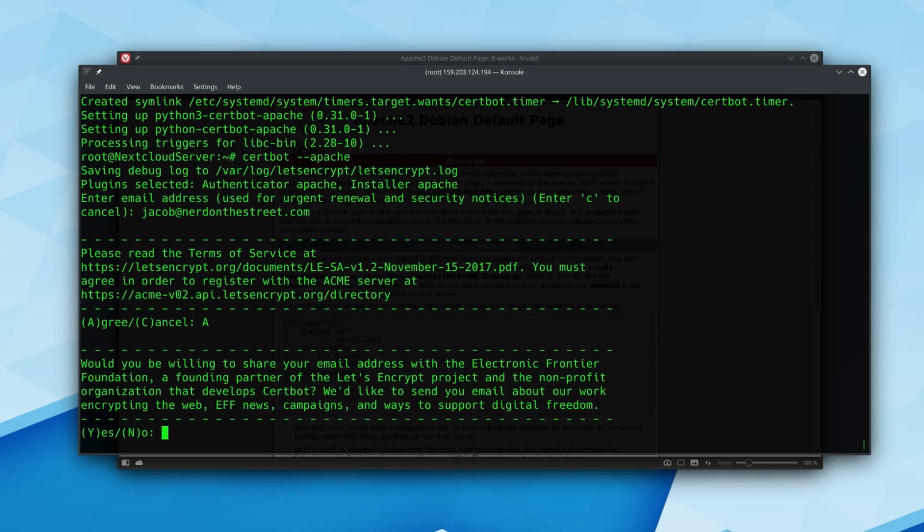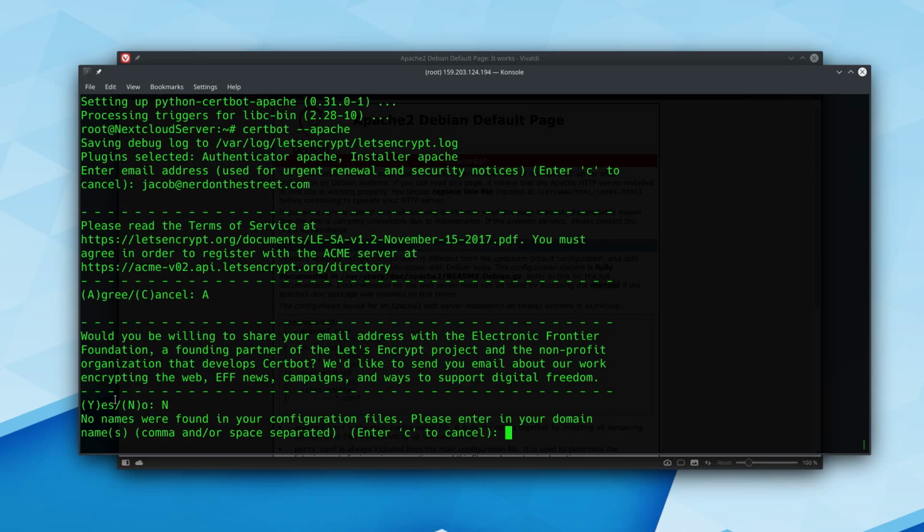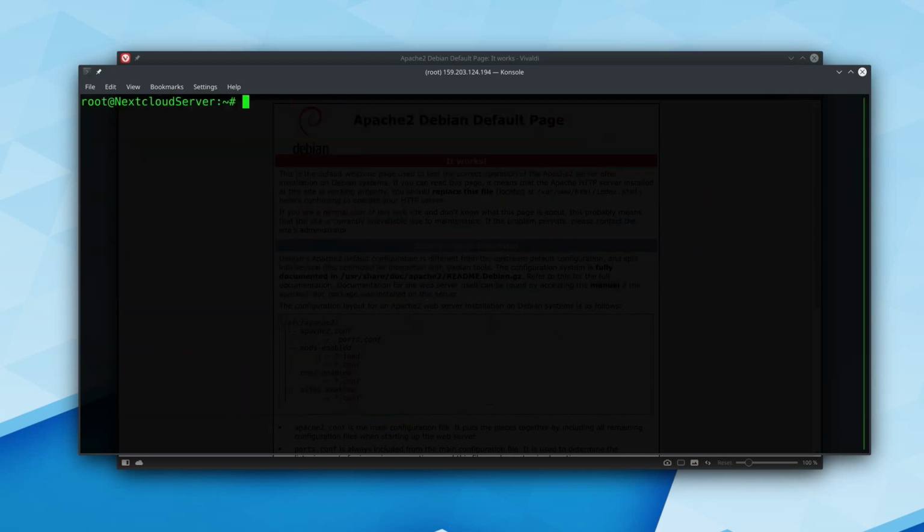You'll see it in a moment here. No names were found in your configuration files. Now, I could go ahead and just enter example.nerdonthestreet.com right here in my certbot script, but instead I'm going to press Control-C to exit out of that, and I'm going to do a little bit more setup.